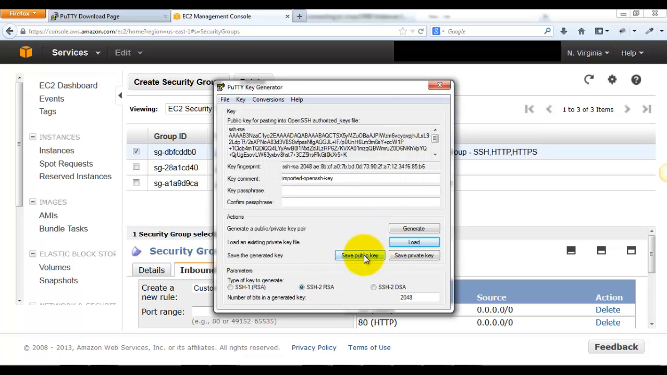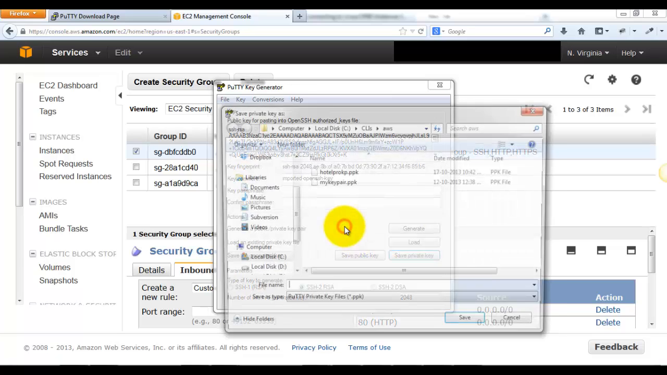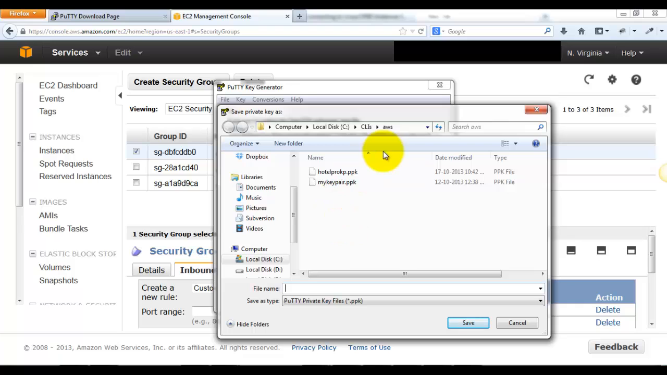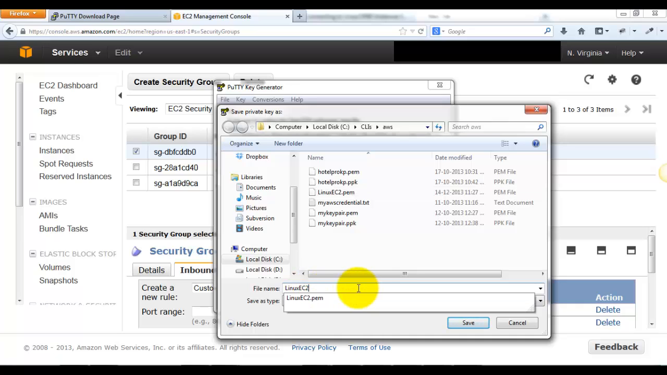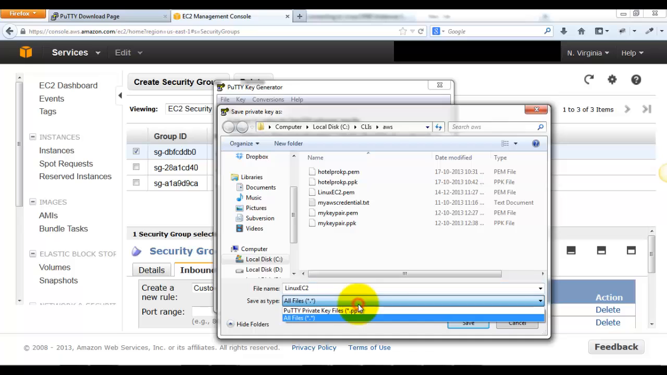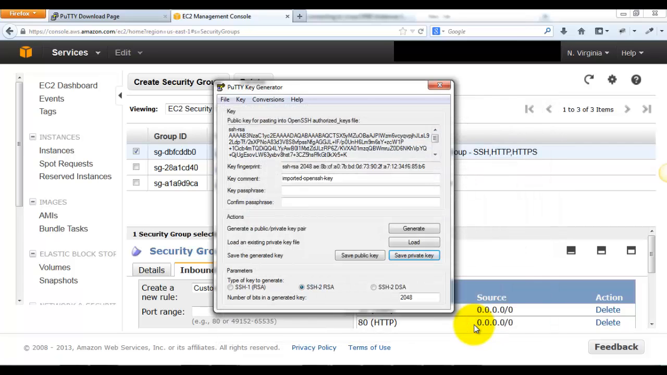Then here you have to click on save private key to save the key in the format that Putty can use. So just click on yes and give it the same name which you have for your Linux EC2. Just select EC2 and then delete this one, and over here you need to select ppk. So the file will be saved with this name, Linux ec2.ppk. Click on save, and that way you have saved this file.